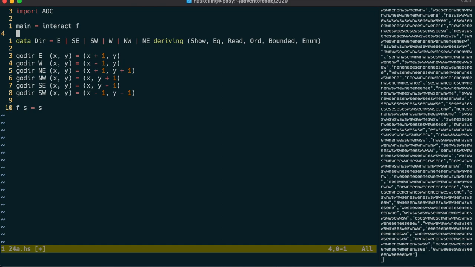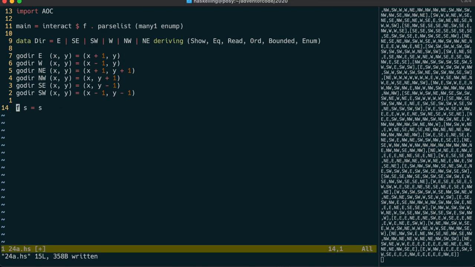So let's parse the input now, and we can use the parseList function with many1 enump. However, we first need to give f a type signature, otherwise enump won't know which enum to return. And that looks like it's parsing just fine.